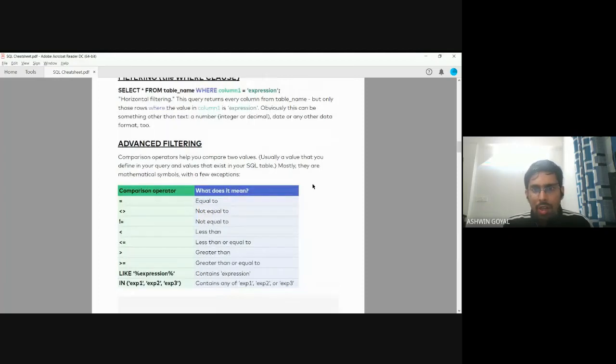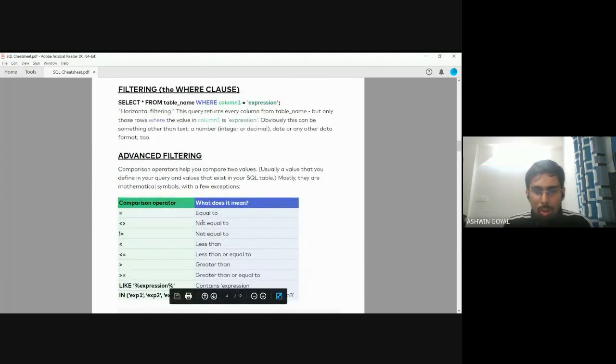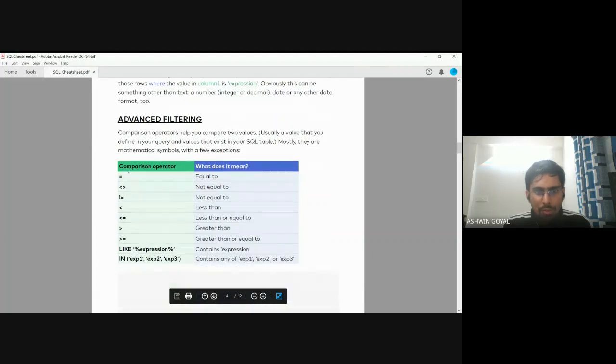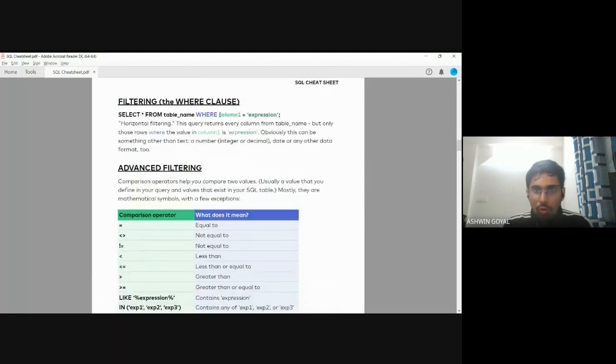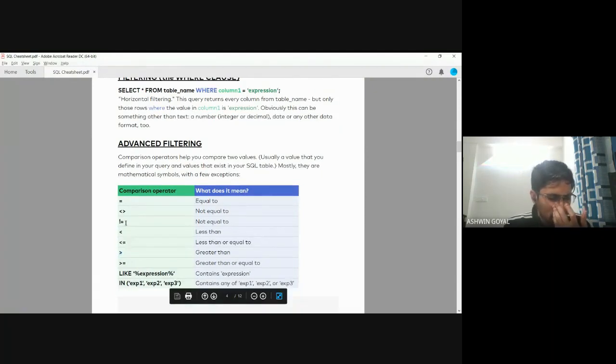Then we have advanced filtering. Now all this is filtering only. So here we have other operators. For example, equal to, this is not equal to, this is also not equal to, and we have less than, equal to, all these operators. And these help you to compare two values, right? Let's say we want to check if the value of column 1 is equal to something; here also I've used this equal to operator. Similarly, if the value in column 1 is greater than some value, then we can use this operator. It's very implicit, I think you can understand this. So this helps us to filter.